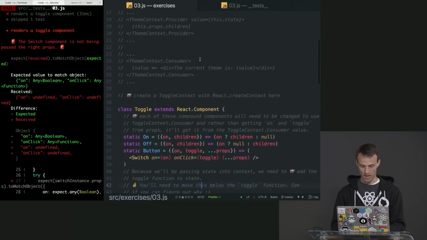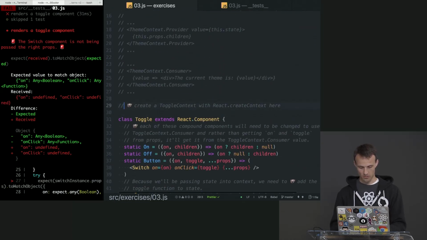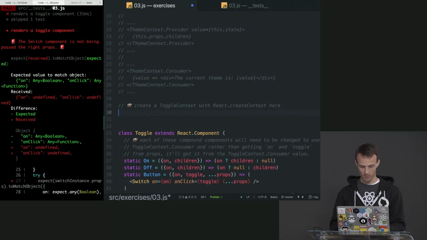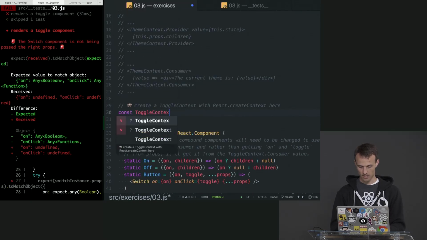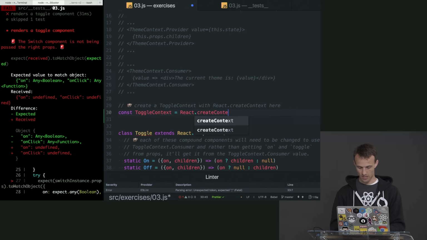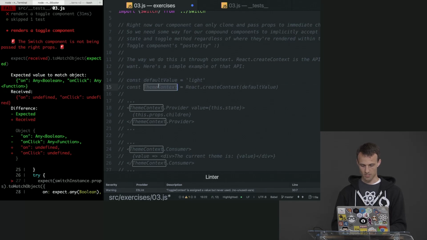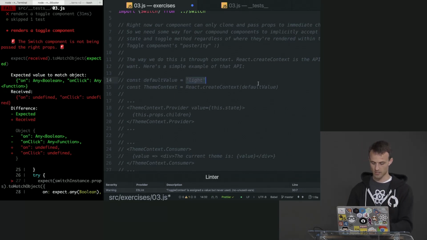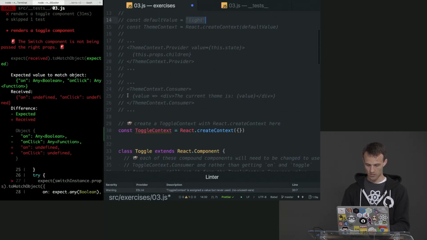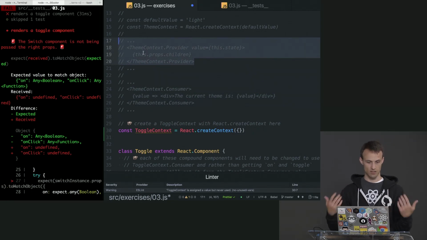So let's go ahead and make that happen. The first thing that we're going to do, as indicated by Cody the koala bear, is we'll make our toggle context. React create context. And here, this is going to be our default value for context. So if a consumer is rendered not within a provider, then this is the value that consumer will receive. Okay, and so here we have this theme context example. We're passing light as a string, and that's the value that this consumer will receive if it's not rendered within a provider which provides any other value.